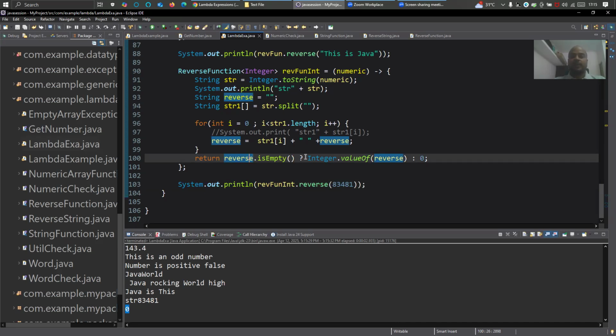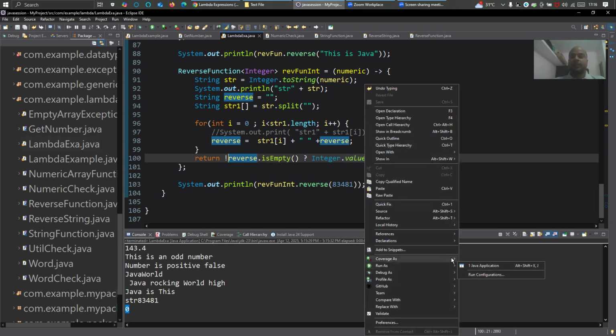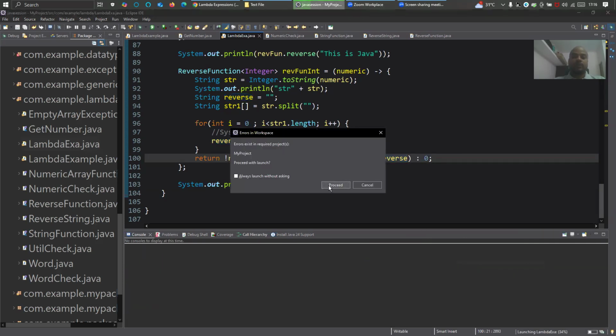So what I should do, I can reverse this to the other side and bring 0 to the left and to the right. Or I can use not here, if it is not empty, right? Because the first part is true, the second part is false. So here now we'll get the proper output.